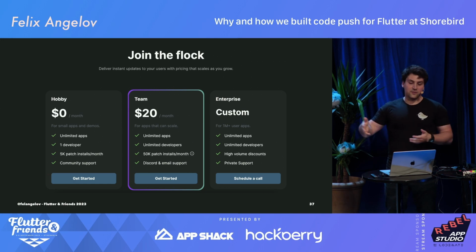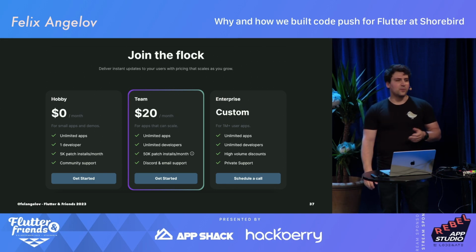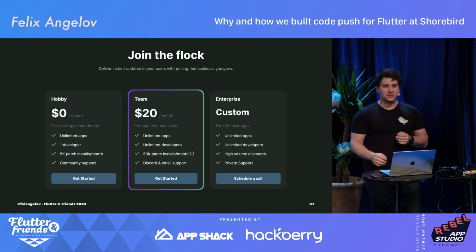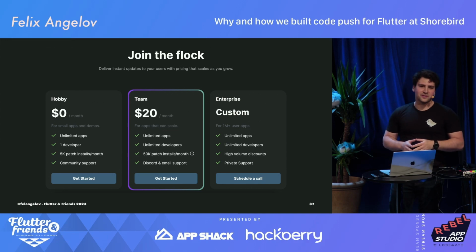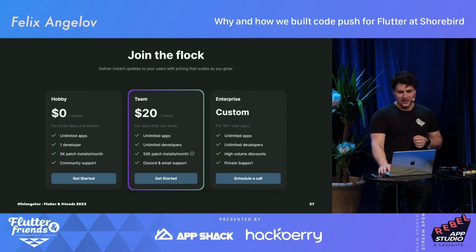So yeah, and if you want custom pricing, you can contact us. We're more than happy to talk to you. If you have an app that, for example, has over 1 million users, we're more than happy to figure out a price that makes sense for you all. And pricing is not intended to be a blocker for Shorebird. If anything, we want it to be as accessible as possible.